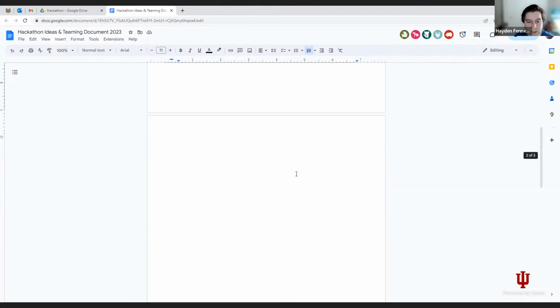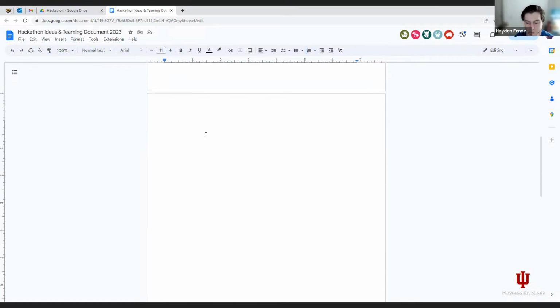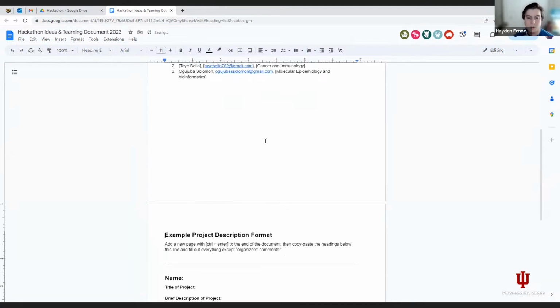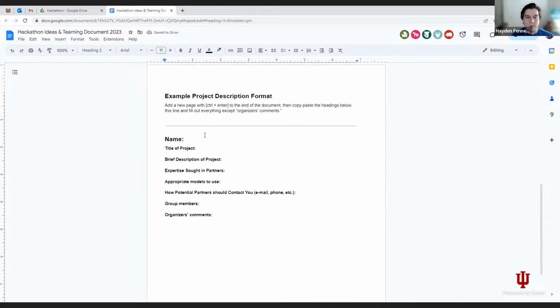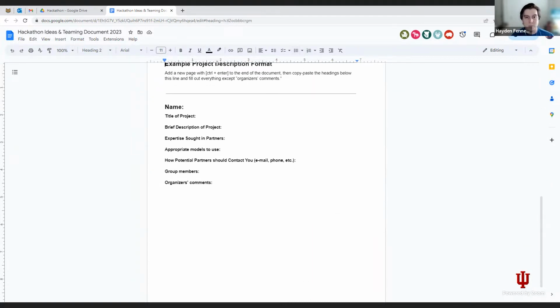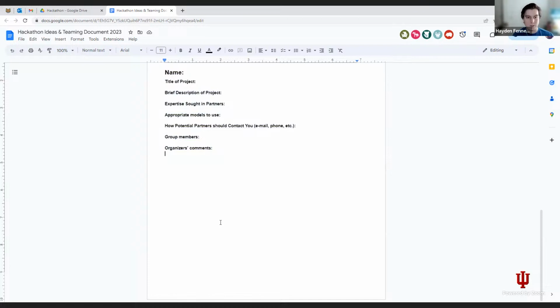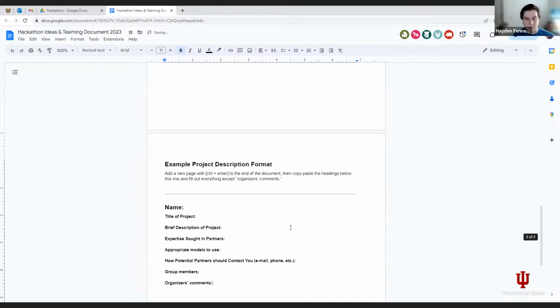If you did have a project idea, we do ask that you make a separate page for your project. Looks like something has happened here with page breaking. So you have an example project description format. Leave this particular page alone. You'll go to the bottom and do Control-Enter to make a separate page, and then you'll copy and paste this in. I'm going to do that now for whoever wants to go first. So you'll just get to this line, Control-Enter, then paste.